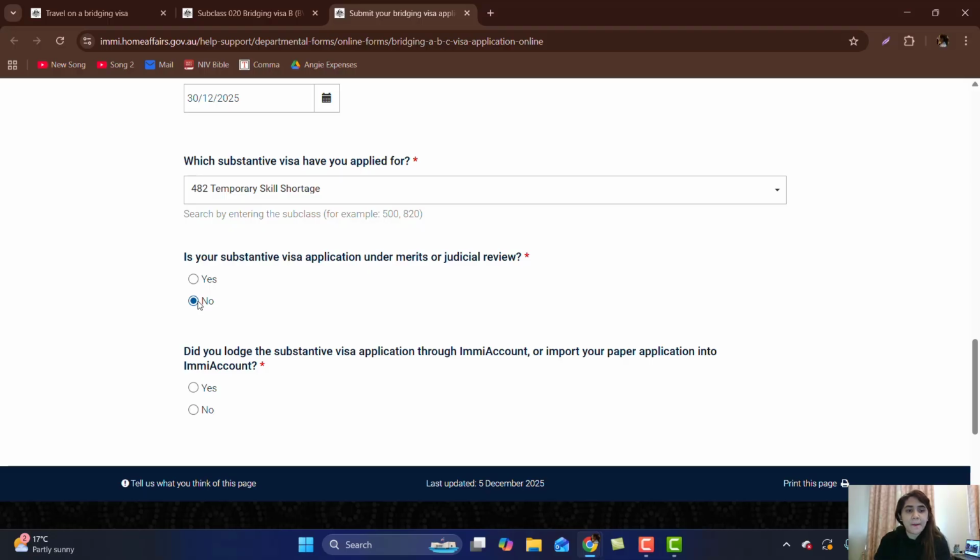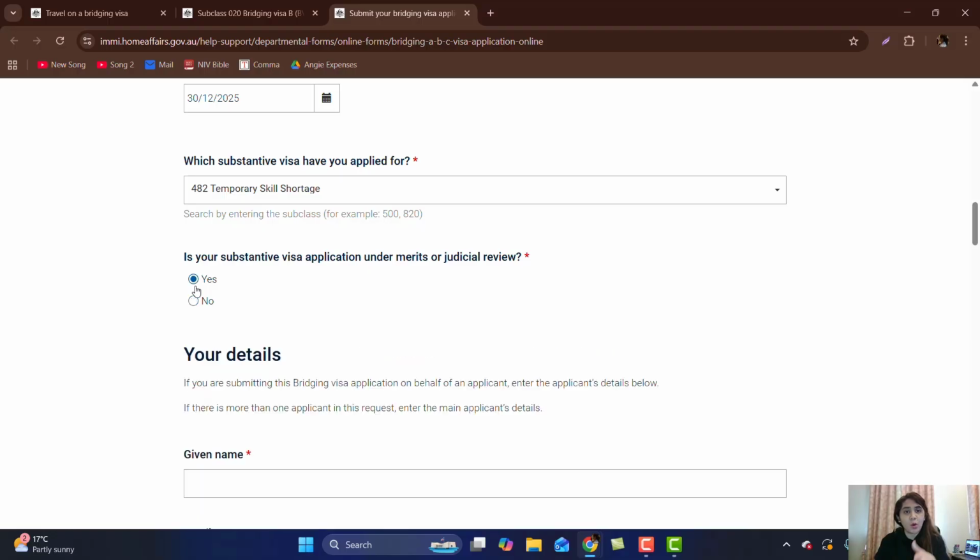The reason they ask this is that if you are not under judicial review, you can just apply through Home Affairs or your ImmiAccount, where there is an option to apply for a Bridging Visa. But if you are under merits review, the only way for you to apply for a Bridging Visa is in this form.